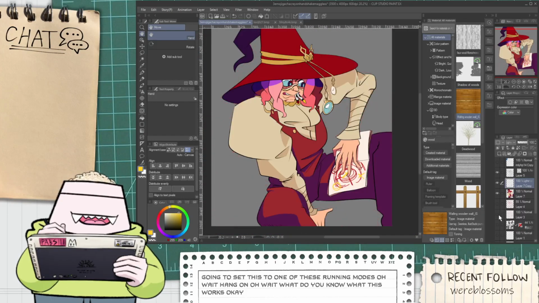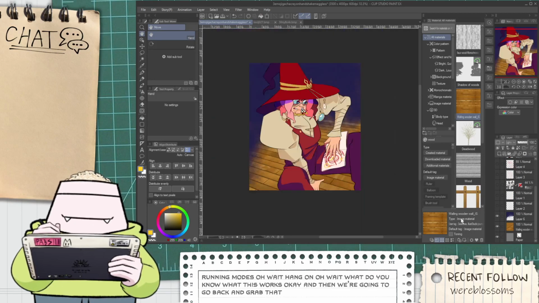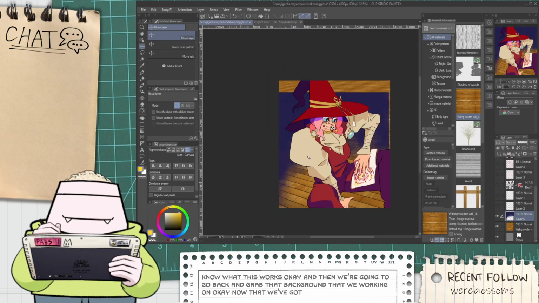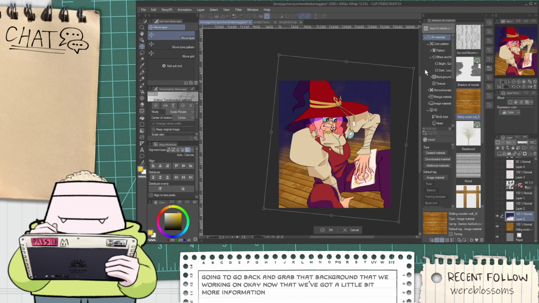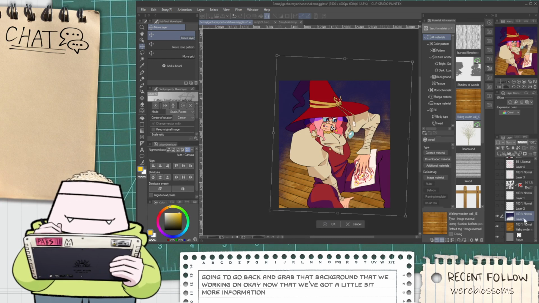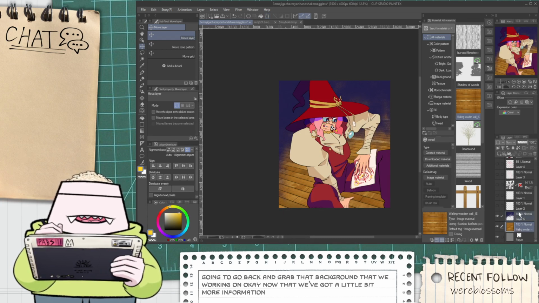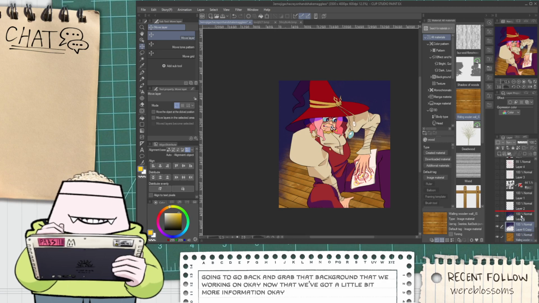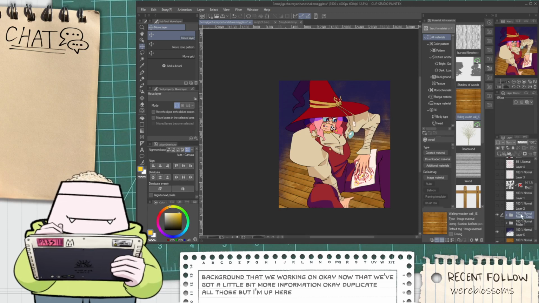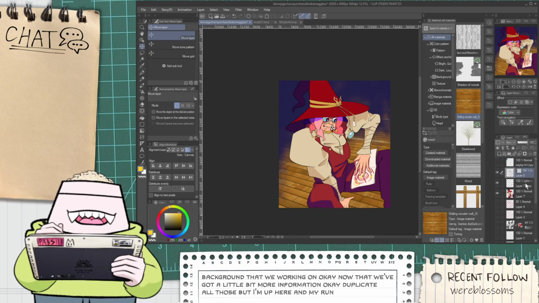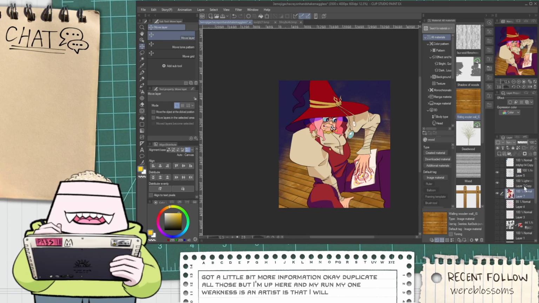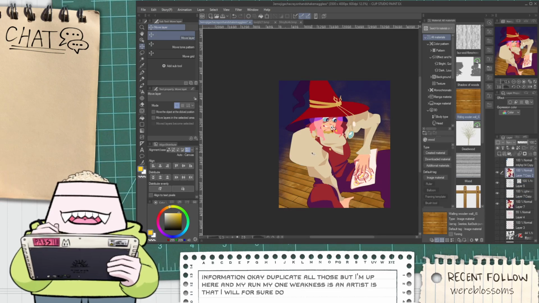Okay, and then we're going to go back and grab that background that we're working on. Okay, now that we've got a little bit more information. Okay, duplicate all those. Put them up here. Yeah, my one weakness as an artist is that I will for sure do way too many copies of the same layer.